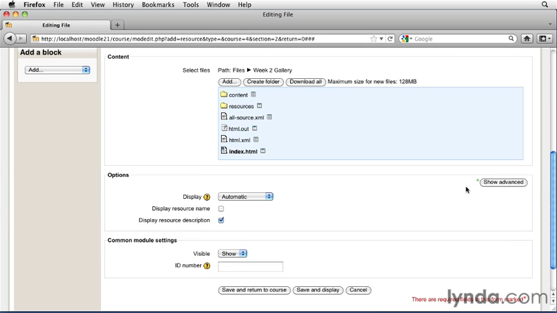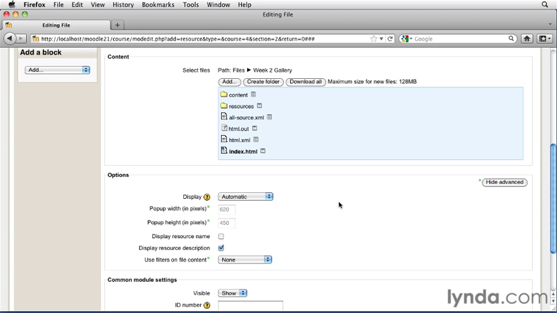Next, we want to click the button for Show Advanced in the Options section. Here, we have a variety of different options, but what we want to do is hit the drop-down menu for Display, and we want to display this gallery in a pop-up window. That's going to spring open a whole new window for us. We can also set the pixel dimensions that we want that window to open up in.